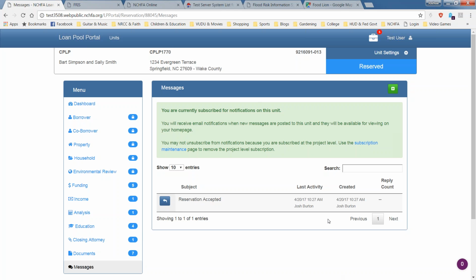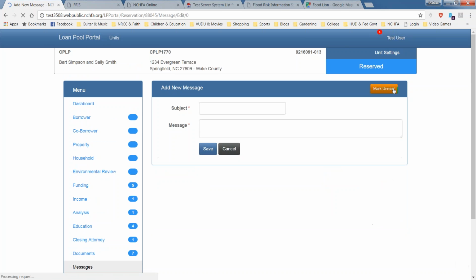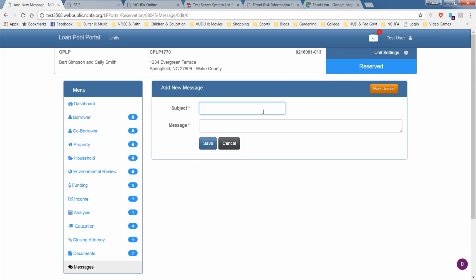There's my accepted message. If I needed to ask a question or ask for some information to be changed that is locked in the system, you can hit this green plus and say something, I don't know, my caps lock is on. Do I need a separation agreement?